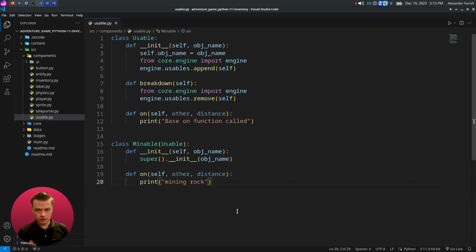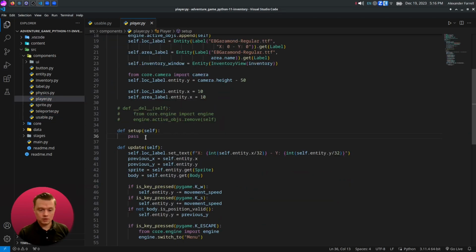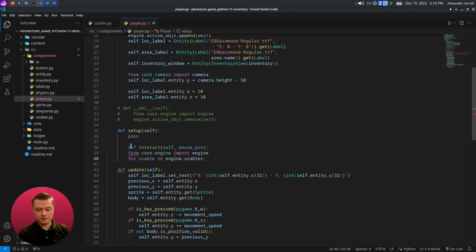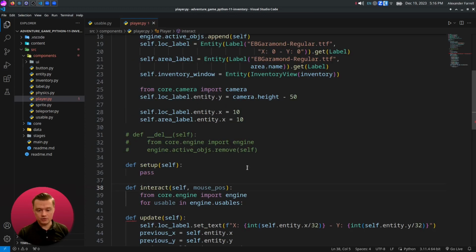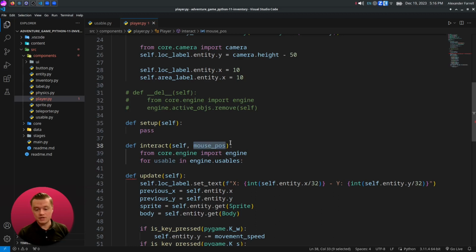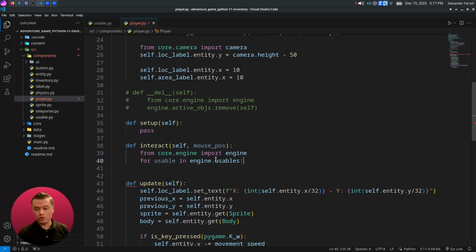The logic for interacting with something will actually happen in the player class, and it will happen when you click on that thing. The player will try to interact with that object. Let's go into player.py. In player.py, find a place that we can add the interact function. The interact function is going to take in a mouse position, and we're going to loop through each one of the usables inside of there.